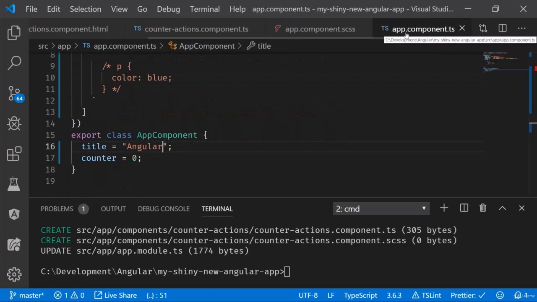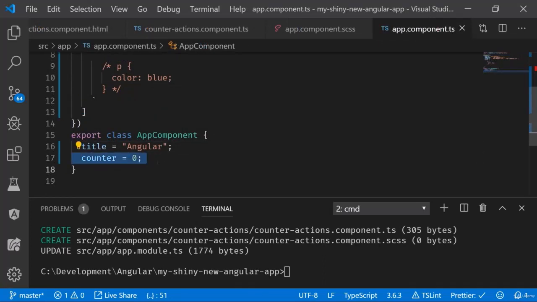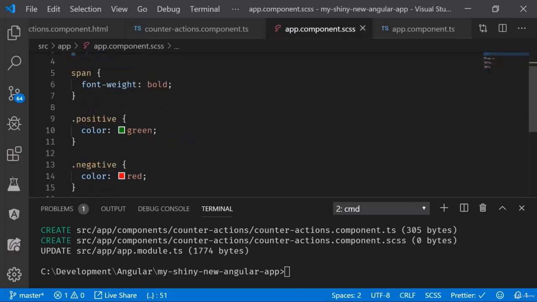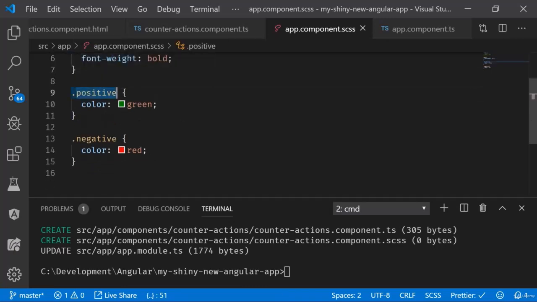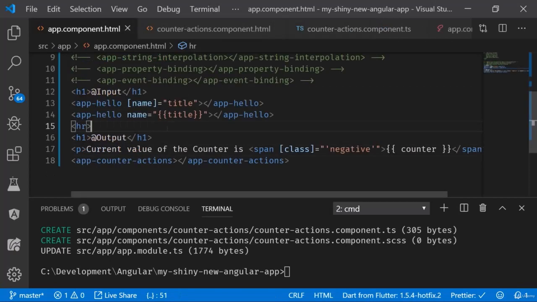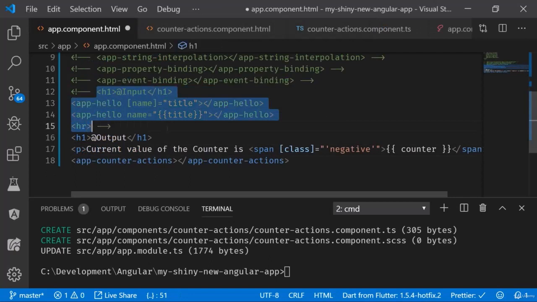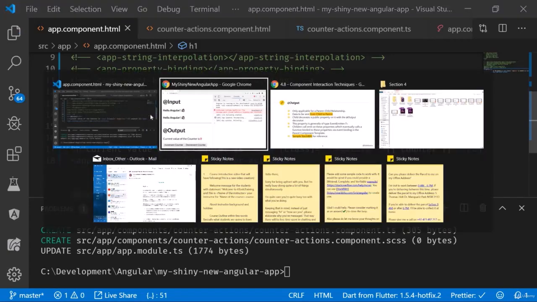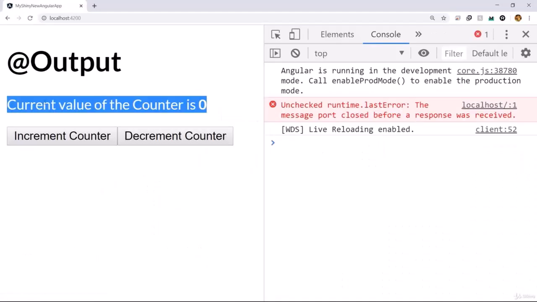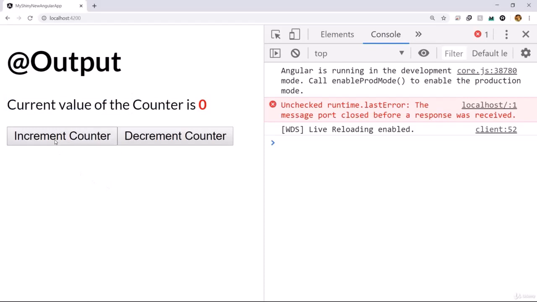And then inside the app component's TypeScript class, we have a counter property that is set to 0 as of now. And one more thing is that inside the app component SCSS, we have a span with a font weight of bold and two classes defined: one is positive with a color of green and a negative class with a color of red. Now in the app component template, let me just comment out the input property section because we have already seen that. And let's see how this looks in the application. So we have a message here that says the current value of counter is 0. And if I click on increment counter or decrement counter, nothing happens as such.